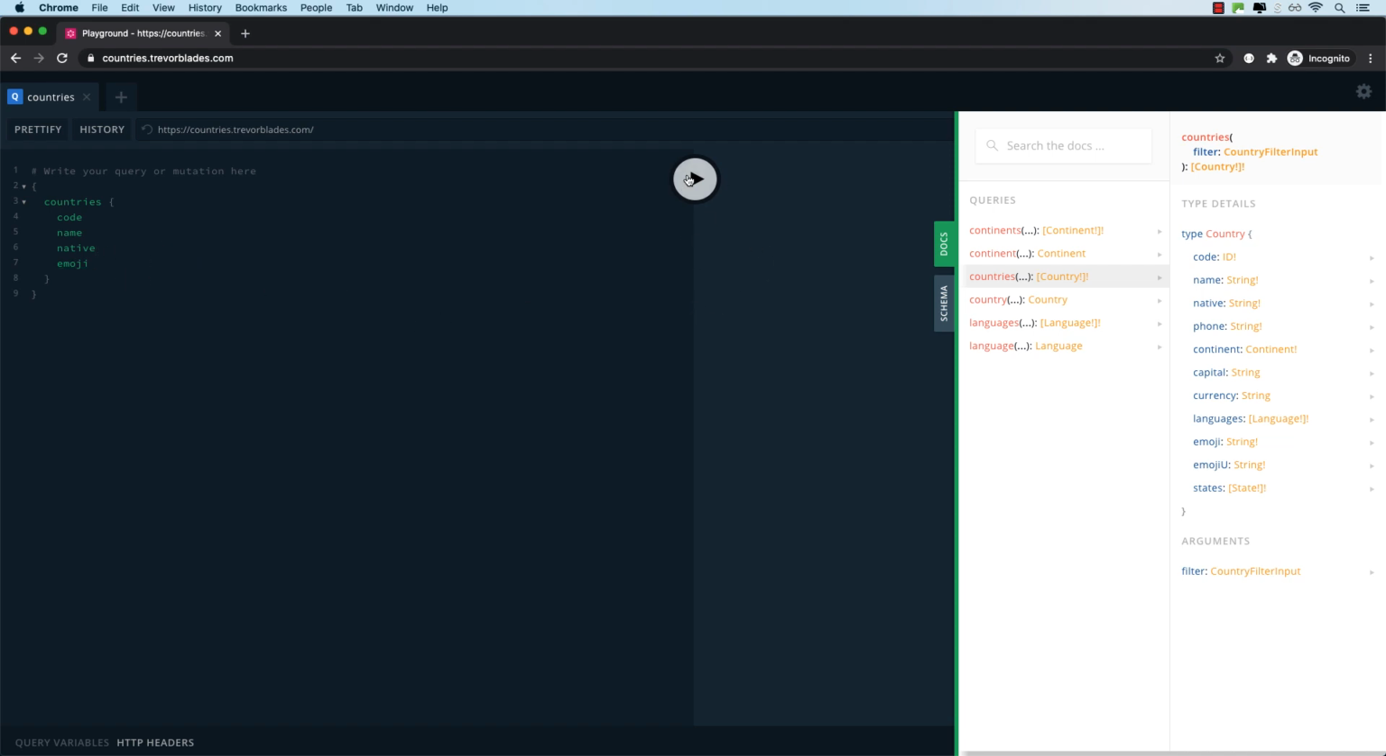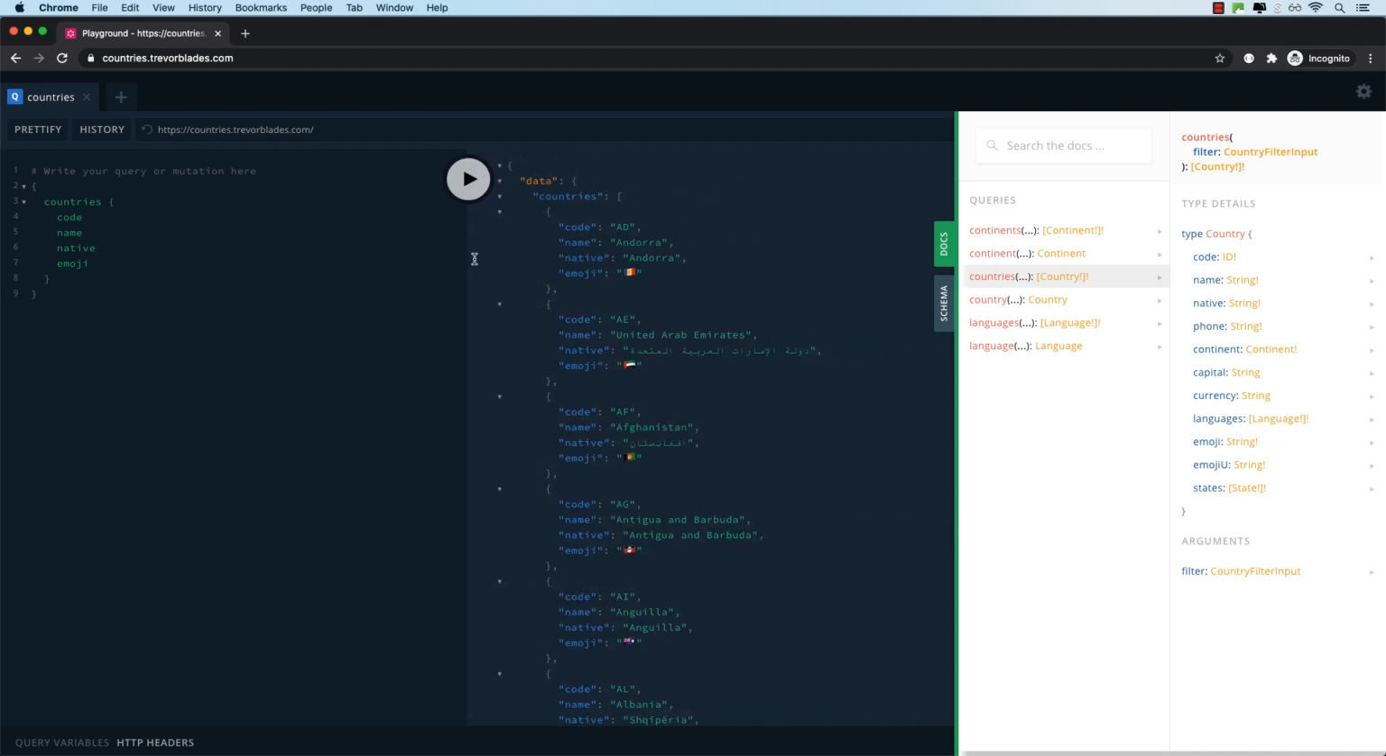So if I go ahead and run this, then we get this result containing exactly the fields we pulled out. And they're returned because the fields exist on this country type. So code, name, native, emoji.